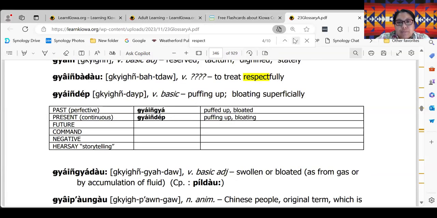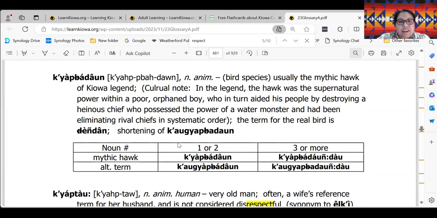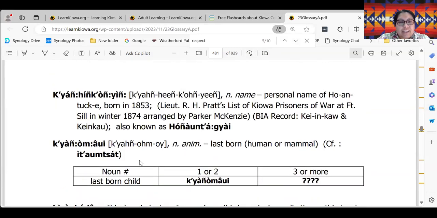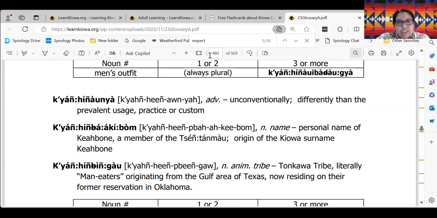The glossary is super helpful. You'll see that each entry has a part of speech by it, whether it's a noun or a verb. I'll show you how to use that in a second. But it is a very useful resource.